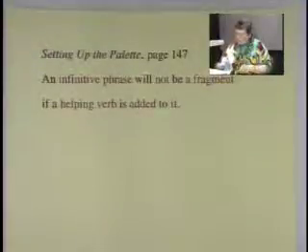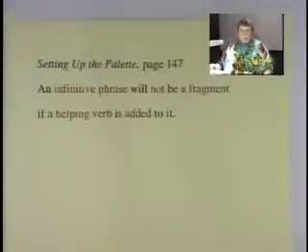Well, how do you fix that problem? On page 147 it says, an infinitive phrase will not be a fragment if a helping verb is added to it. So let's look at this example.